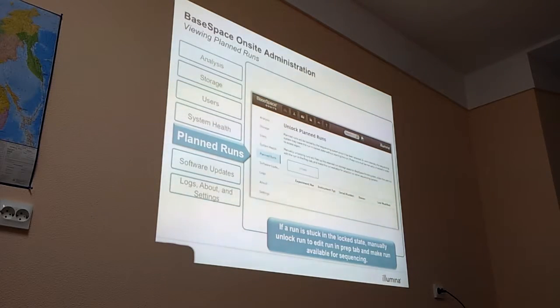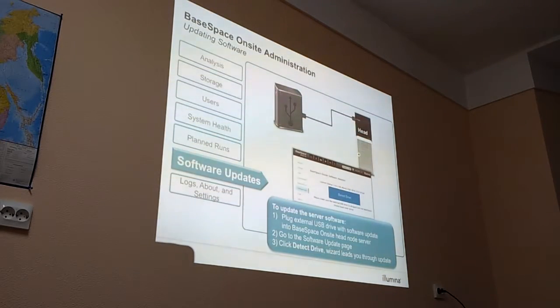You can also lock and unlock runs, and we saw it yesterday. We generated a run in the prep tab, and then you have to make it available for sequencing. Basically, yesterday we did this in the cloud, and you can do exactly the same on BaseSpace OnSite.